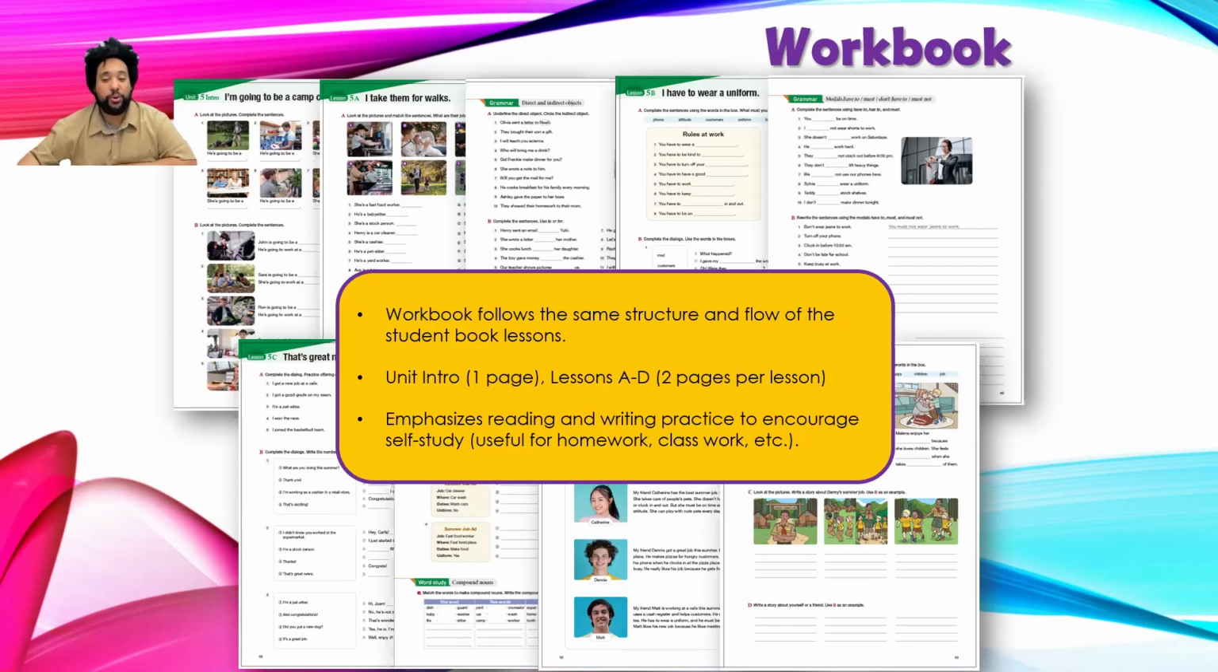So the workbook is nice, it's flexible, and it will help the students learn, especially in large classes where the teacher might not get to all of the students in one class. This is another way for the students to get practice on their own without falling behind everybody else.